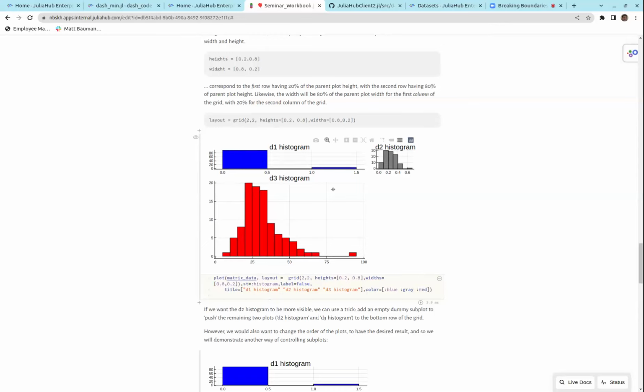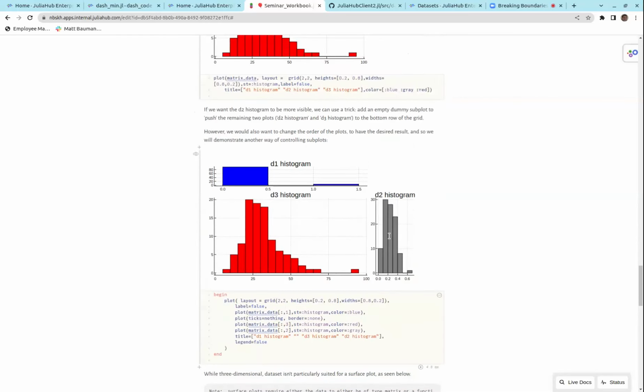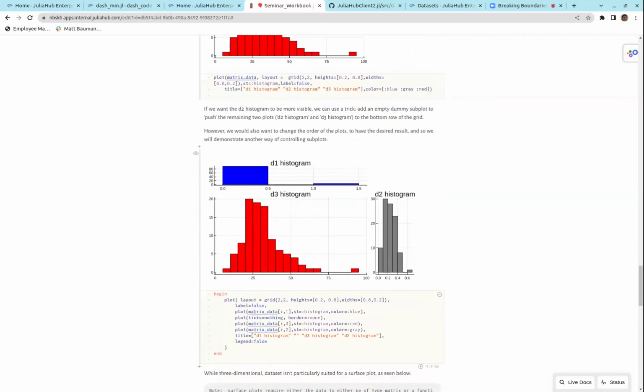Now I have more space for this chart. The coloring is more interesting, but I really want to put this chart down. So I use the old trick, which is I create a dummy chart, an empty chart, which is a pretty commonly known trick. And now I have the arrangement I want. So you can see here, I have a plot command, which is the Plots.jl canonical command. I specify my layout, the heights and widths. I suppress the legend. I plot my first chart, I plot my null chart, I plot my third column, because that's the one I'm interested in most. And then I plot the second column of my matrix data here.